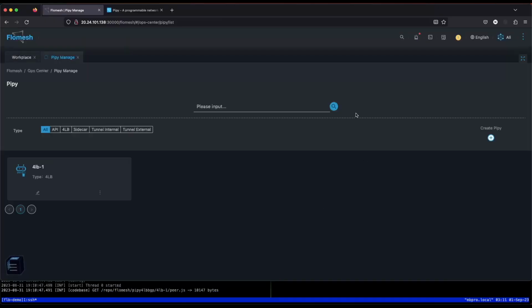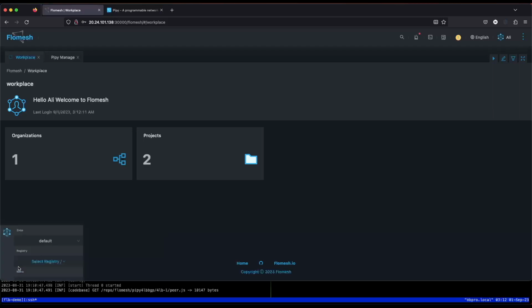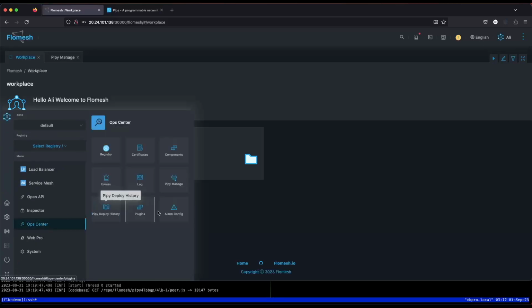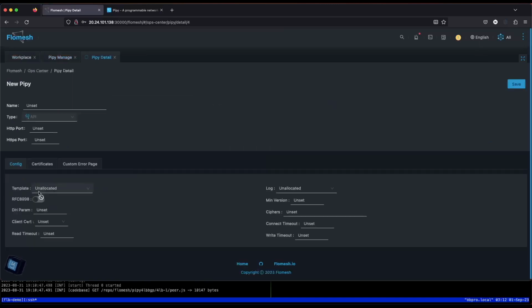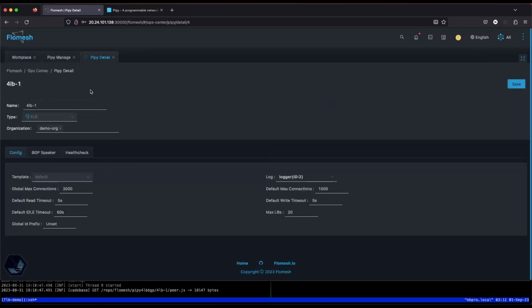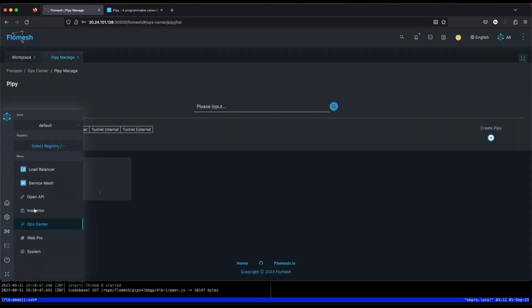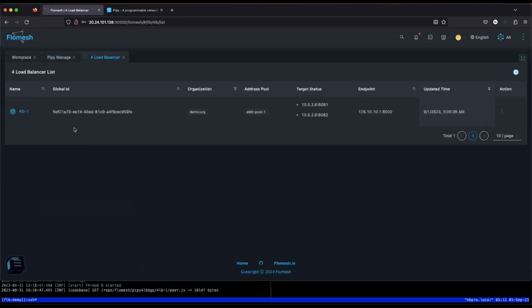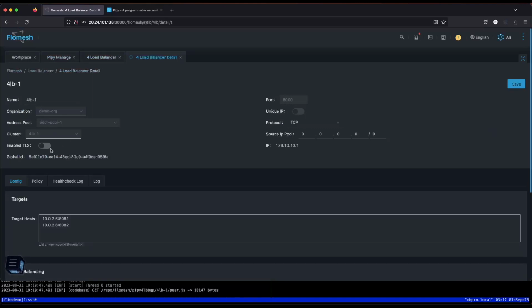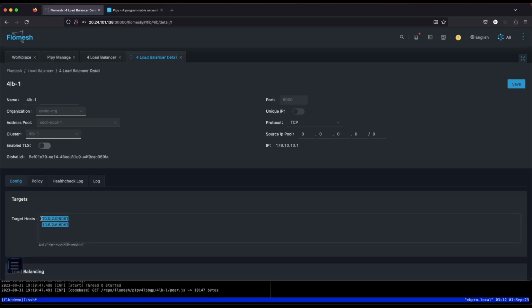Now let's create a TLS one, because we already created a certificate there, right? So to get the TLS one, as it mentions, we can either enable the TLS on the same load balancer which we created, or we can create a new one. For this demo purpose, I'm just going to create a new load balancer, and that is only TLS.